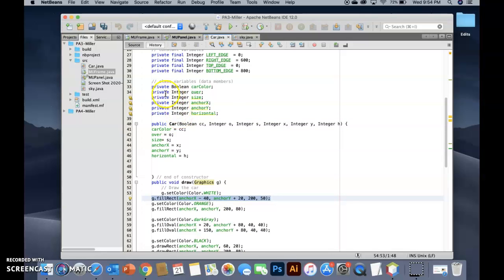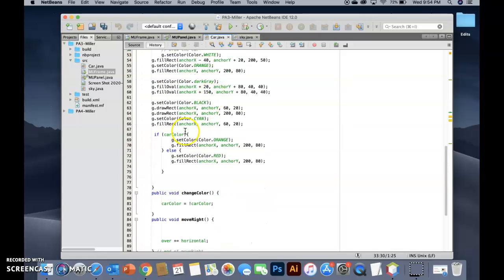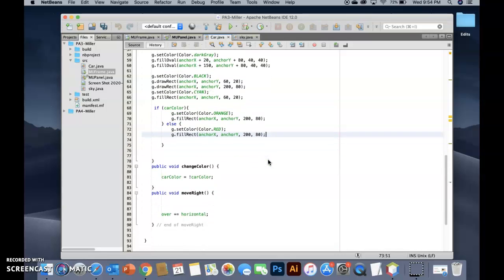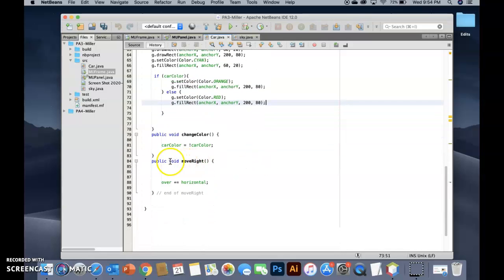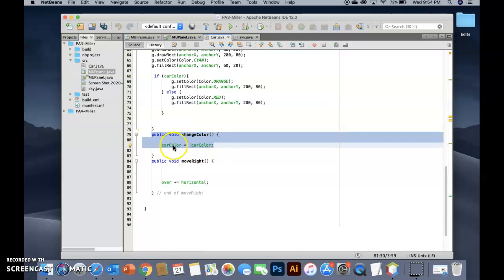And then with my boolean on car color, I have an if statement. If car color is true, set color orange and fill the rectangle with these numbers. Else, if it's false, set color red, which I have with these numbers. And same with the sky, public void, change color. If car color is true, it's equal to if car color is false, which would be orange to red.